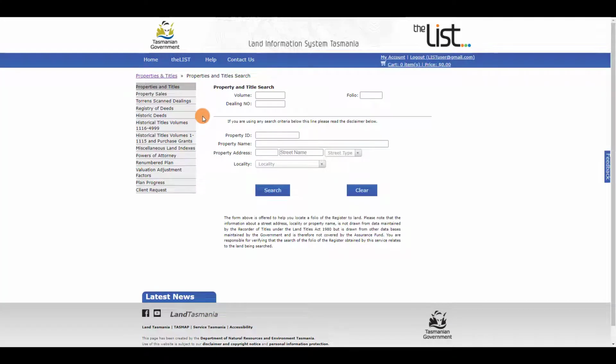You don't need to fill out all of the fields on this screen to search. If you know the title reference that you're searching for, you can enter the volume number in the first box and the folio number in the second box, then click Search.